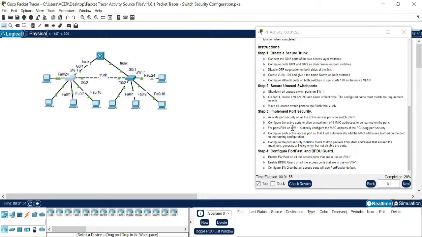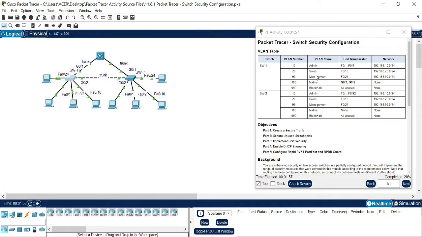Let's look at the VLAN table for the ports connected to switch 1. F0/1, F0/2, F0/10, F0/24, G0/1, G0/2 are all connected to switch 1. So we're going to shut down all ports except these. The G0/1 and G0/2 will not be shut down, nor the Fast Ethernet ones in use.